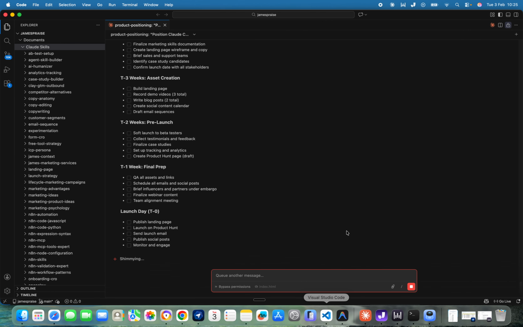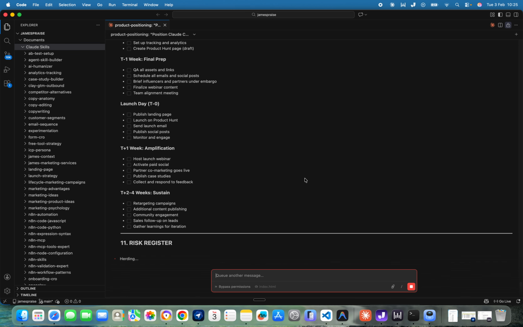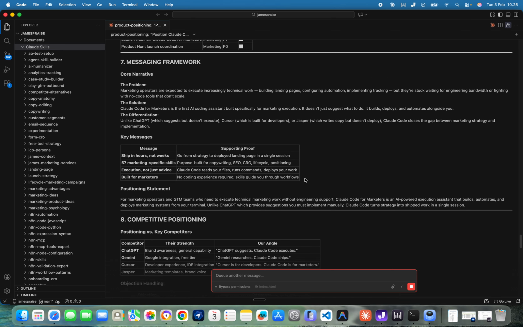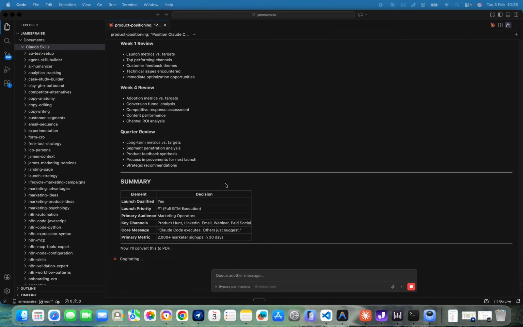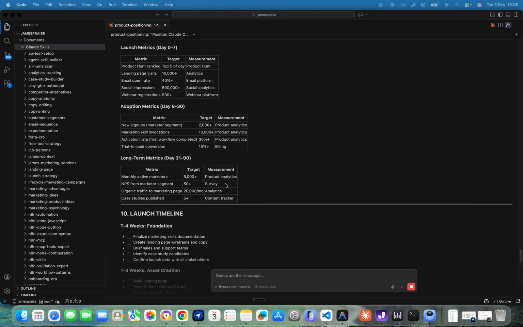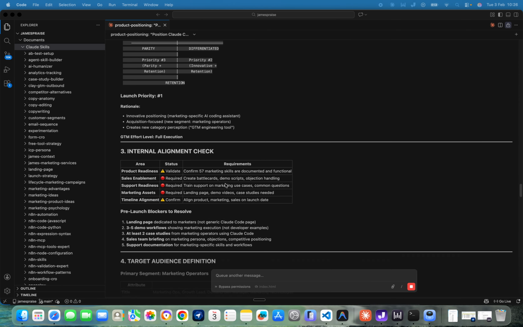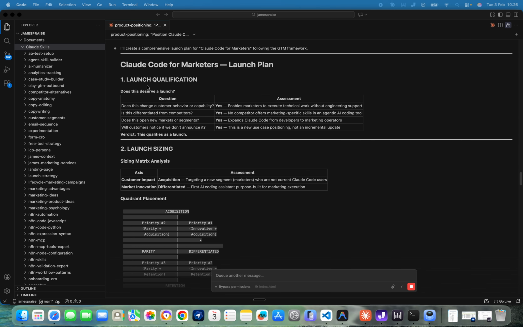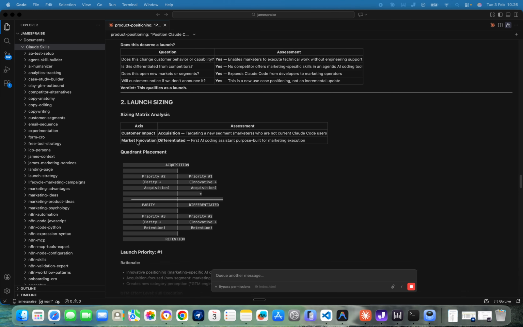So whilst that is working, let's see the launch plan that Claude Code is going to give me for Claude Code for marketers, right? So it's done with the plan. There's a bunch of stuff that goes into a product launch, right? So it has asked a bunch of questions first to qualify what kind of launch it is. Is this going to change customer behavior or capability? Yes. Is this differentiated? Yes. Stuff like that. Launch sizing, customer impact versus market innovation.